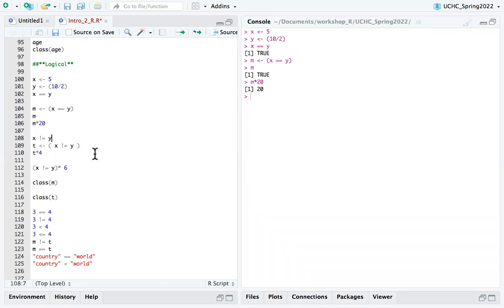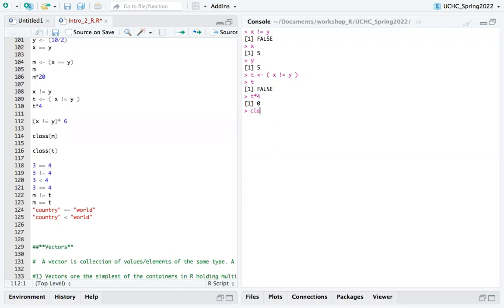Now this is another operation we are performing. X is not equal to Y, but we know the value of X is 5 and the value of Y is also 5. They are the same, so if you're testing that they are not equal to each other, that is a false statement. So the output is false. The same way we stored the output from the last comparison in a variable, here also we can do exactly the same thing. We are storing the output in T. If we check, T holds the value false. Now T multiplied by 4 gives you 0, because false holds the value 0. You can check the class of m. It's a logical vector because it's true or false. The class of T is also a logical vector. Both of them are logical vectors.